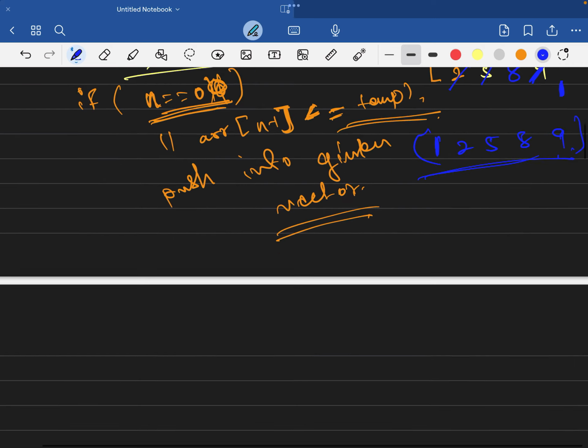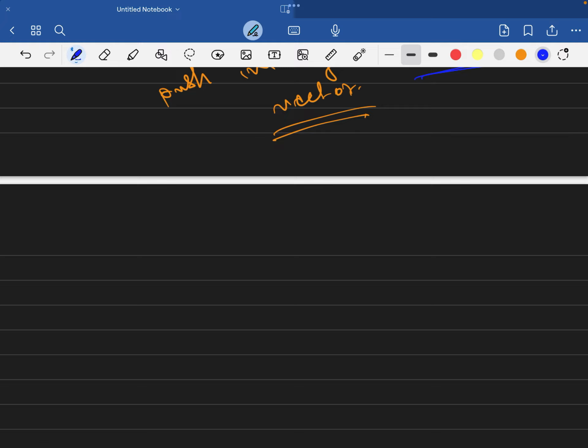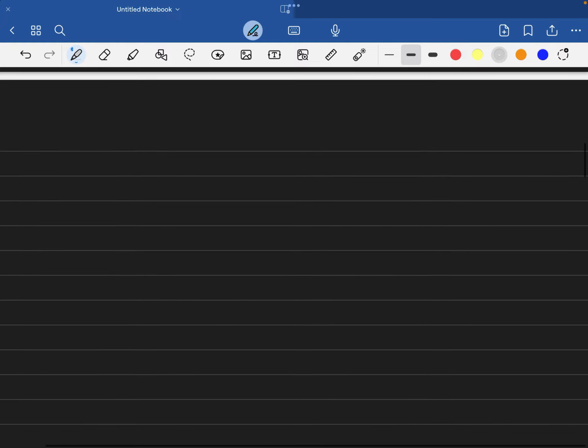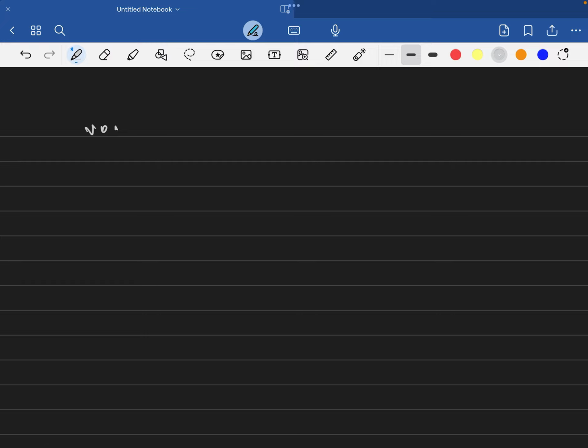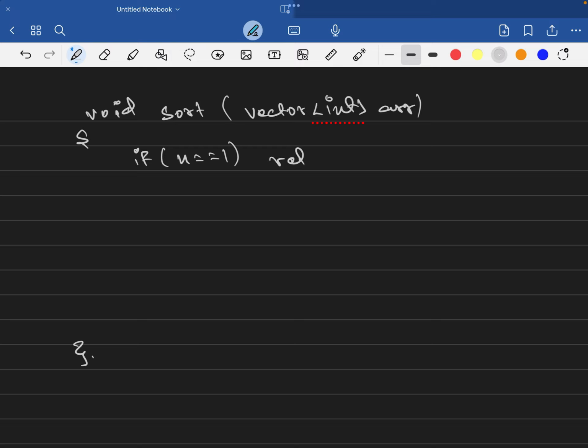Okay, now we will see the code and go through the example of how it is working. Okay, so void sort is given, and vector int arr, this array is given, and we will check if n equals 1, then simply return, right? We need not do anything else, right?